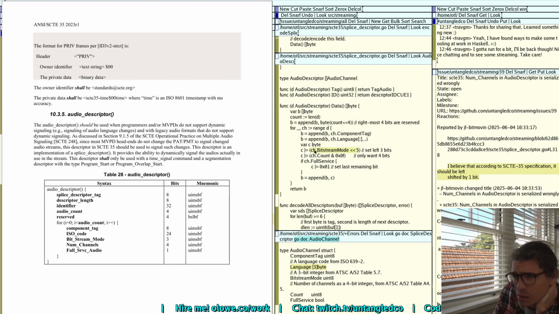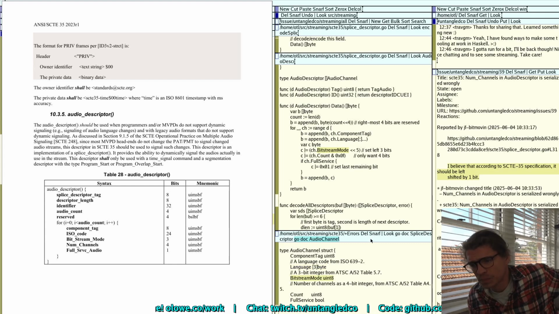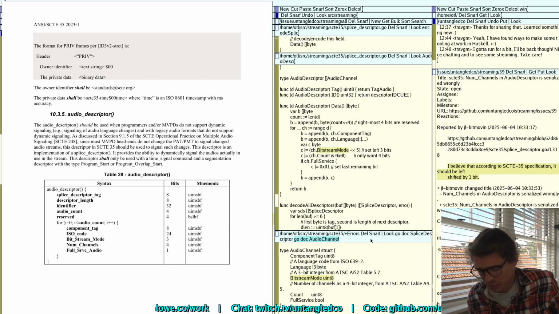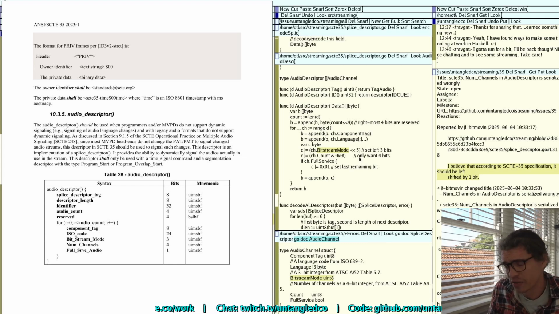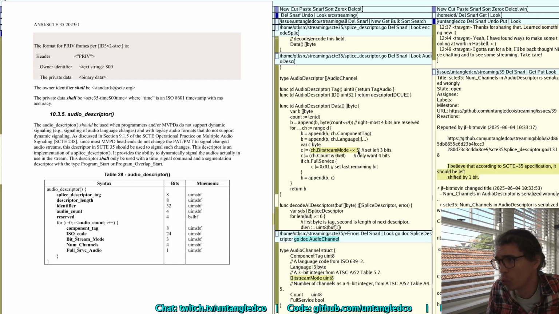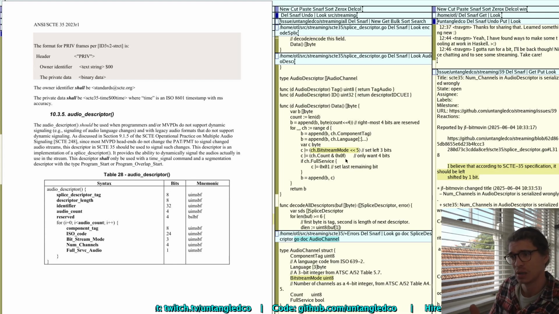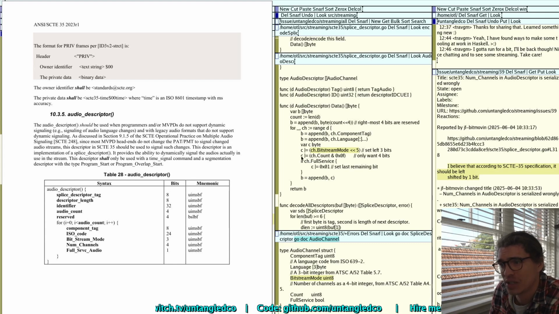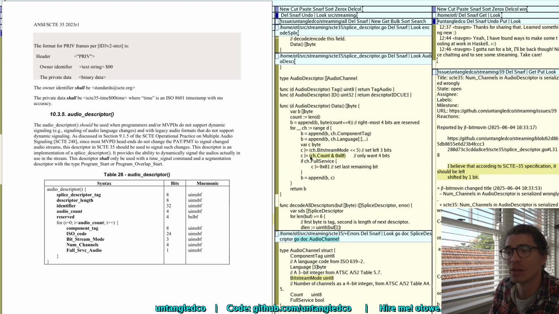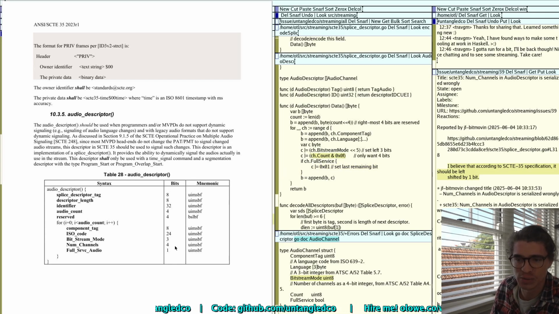So we're toggling the bit stream mode, which is a 3-bit integer. Number of channels is a 4-bit integer. Yeah, I think I see what's happening here. We're setting 3 bits, and then we're setting 4 bits, and then we're setting the last bit. But here's the thing. We're setting the wrong bits here. This is what they were saying about shifting left.